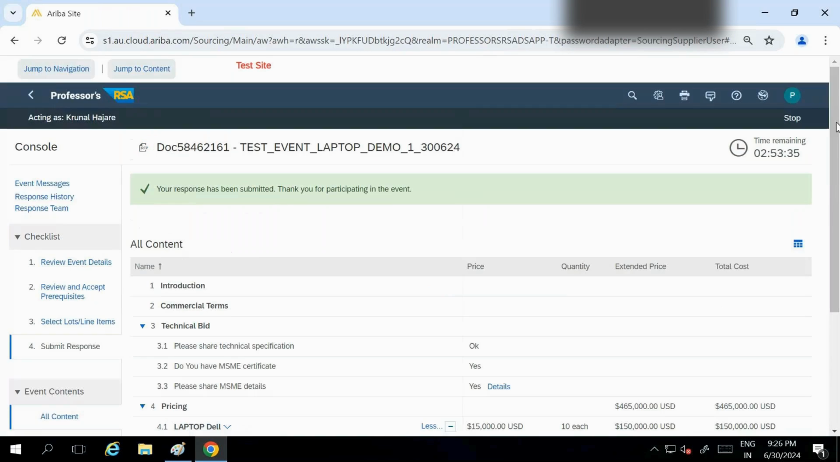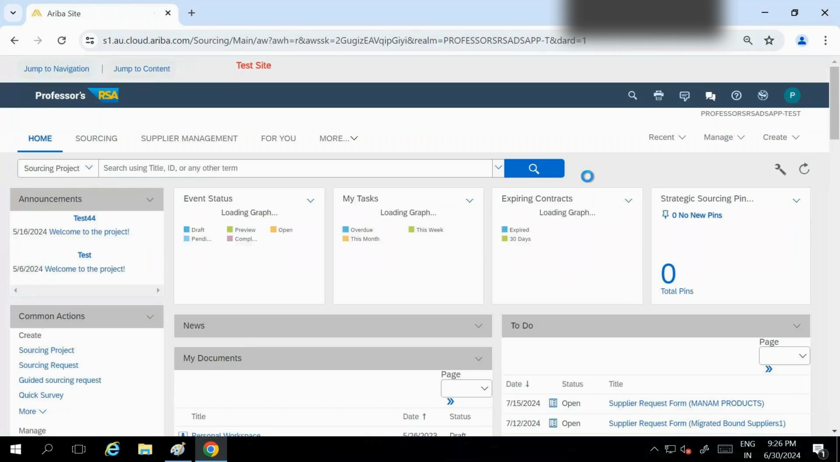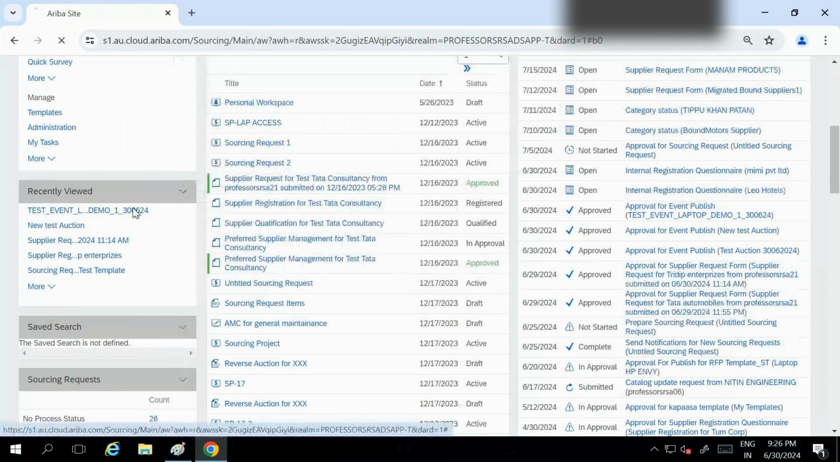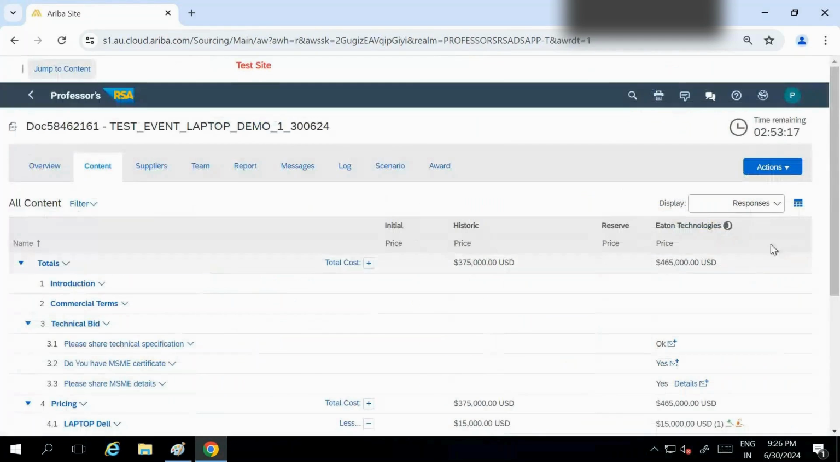Now the time remaining is 2 hours 53 minutes, but the supplier has reverted back. He just put the price. If they want to revise their price, they can go and change it within those 2-3 hours, whatever time is remaining, 2 hours 53 minutes. If you see, Eton Technology has submitted the price, but here there is a circle that is called a surrogate bid.